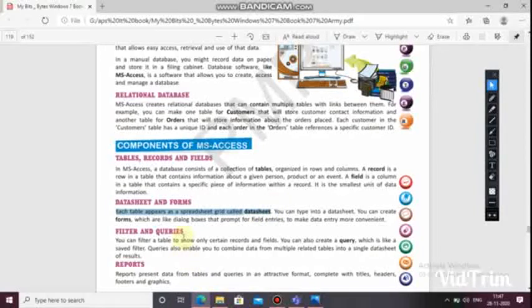So for filter and queries, the next part, you can filter a table to show only certain records and fields. Okay, filter means what? You have to select only that part which you want to show. So filter gives you different options to show. You can also create a query, okay, which is like a saved filter. Query means asking questions or taking information.